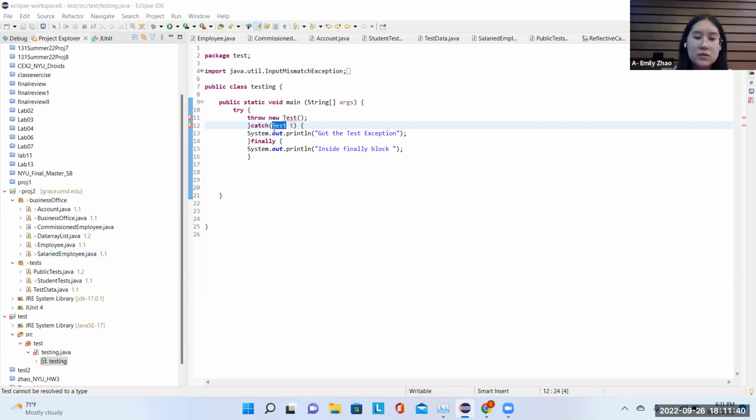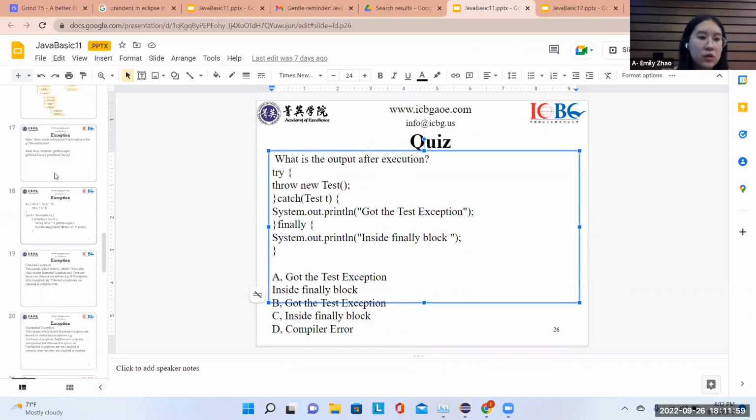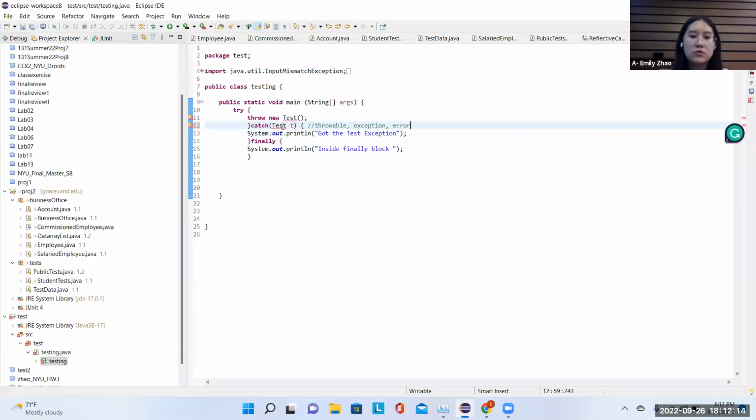All right, so basically when you have a try catch block, the only thing you can have in this catch block is you can type it as throwable, exception, or error, because throwable is the parent class. If we look at this picture right here, these are the only things we can have in the catch block: throwable, exception, or error. So whatever the test thing was is not a part of this. So that's why we can't use that. It's just going to give a compile time error.